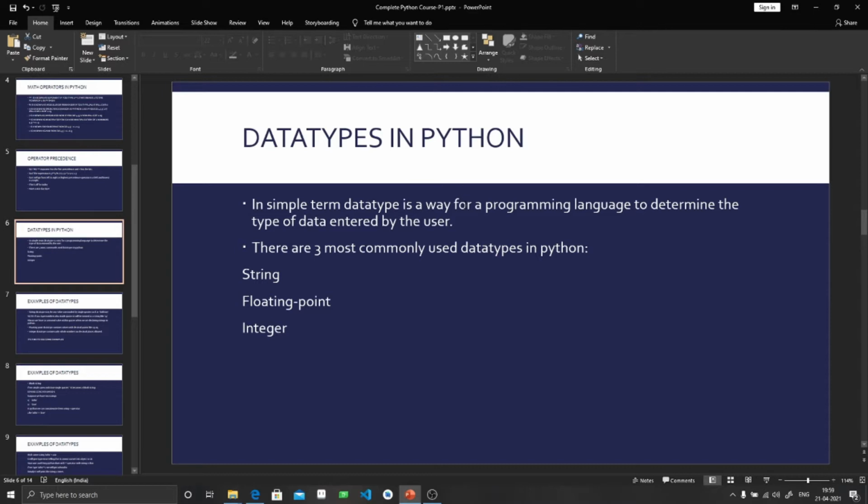A data type is a way for a programming language to determine the type of data that is entered by the user. How will the programming language know whether you have entered a string, an integer or a decimal number? That is where the data types come into the picture. By using the data type you let the program know whether you are entering strings or integers or something like that. There are three most commonly used data types in Python.